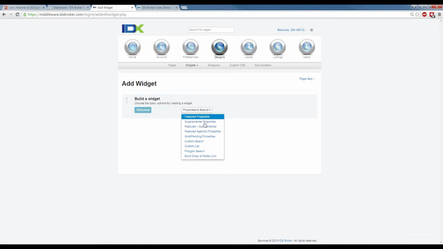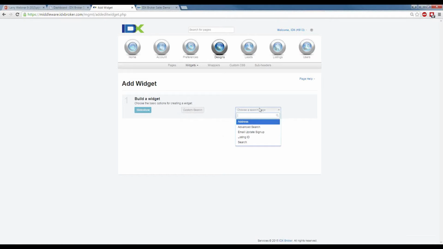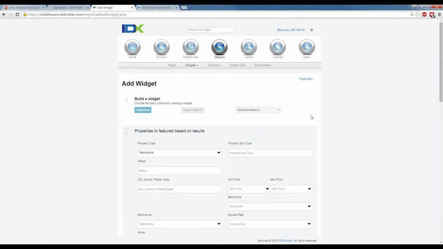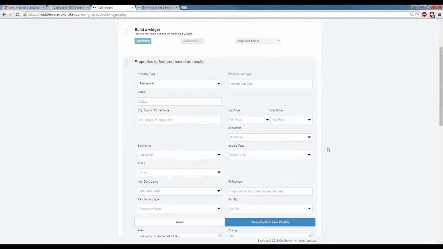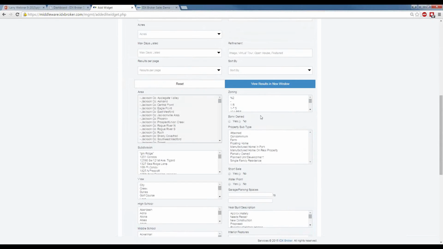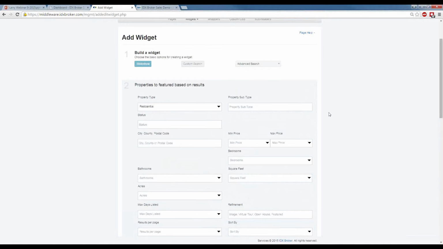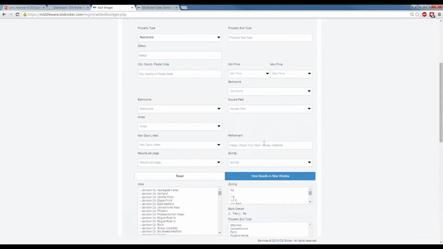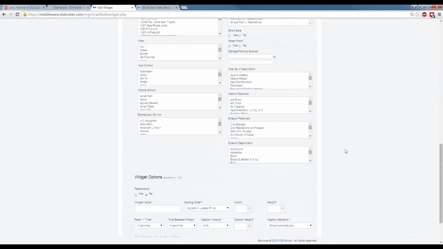Properties to feature. There are a lot of different ways you can build this widget. For this one, though, we're going to use a custom search, which uses your advanced search page. Right here, you're going to see your advanced search page, with all the fields that you can add to it. Here's all the basic stuff, that's anything above this blue button, and here are any of the advanced search fields that you may have added to your page. We're going to keep this pretty basic just because it's a demo, but this is where you can really narrow it down and get whatever you want inside that slideshow.